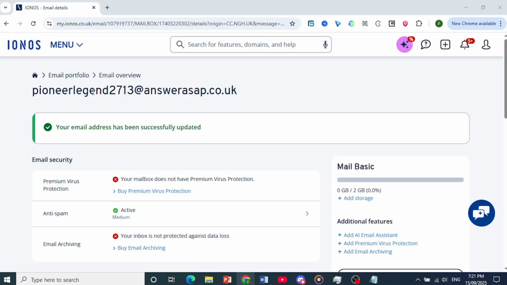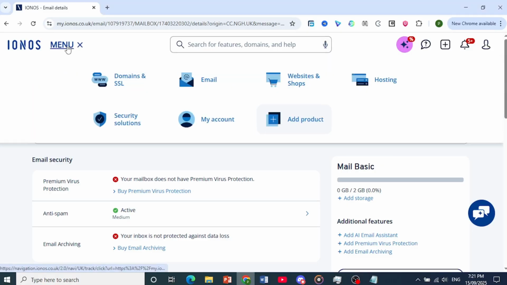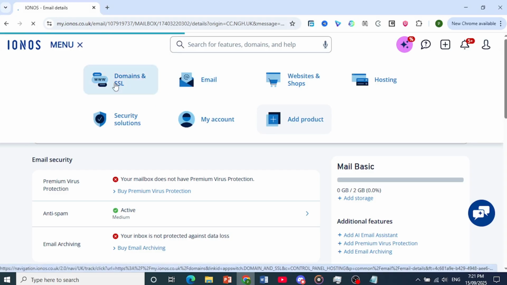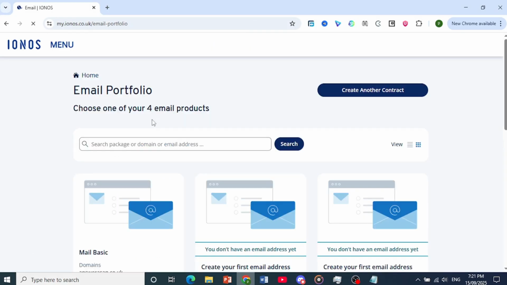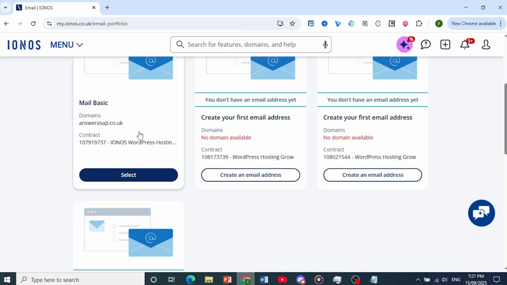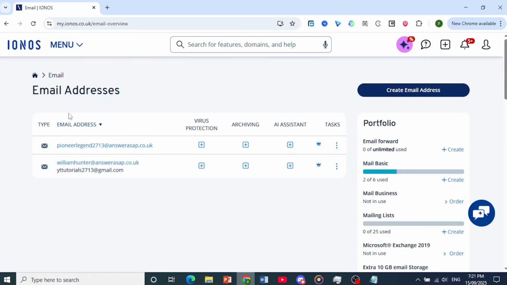The first thing I want you to do is actually log into your Ionos dashboard, come to the top, click on menu, and then you click here on email, okay? And now I want you to scroll down because you'll see your different domains listed. So select your domain right here. You'll see the email addresses that are listed for this specific domain.